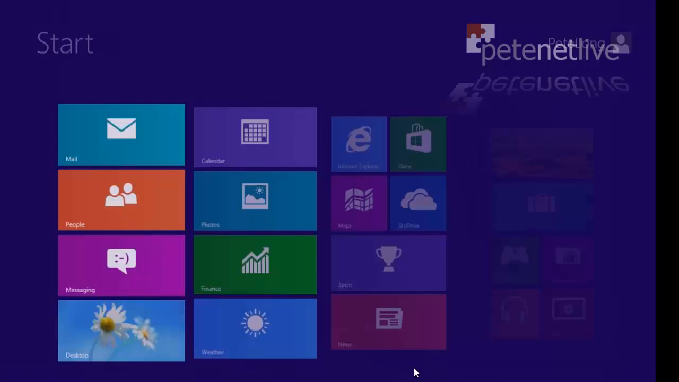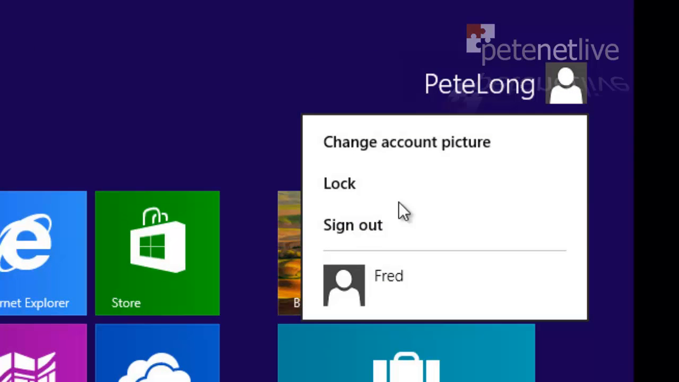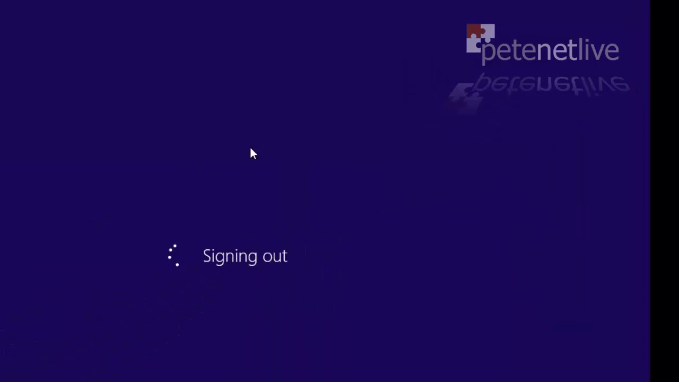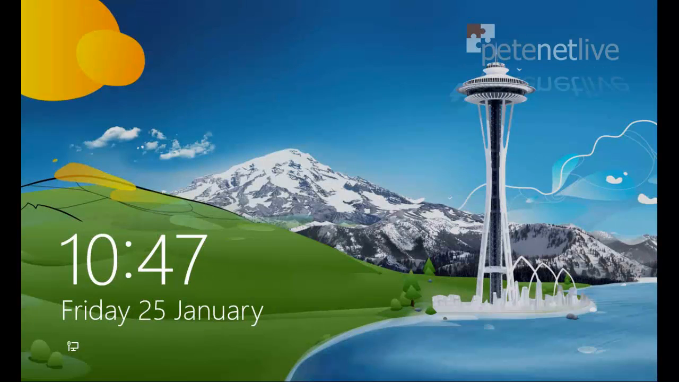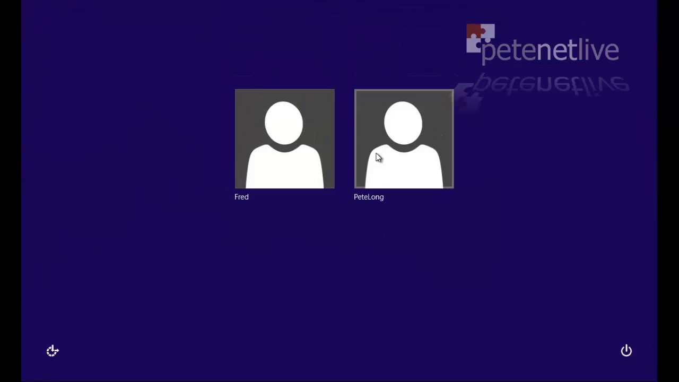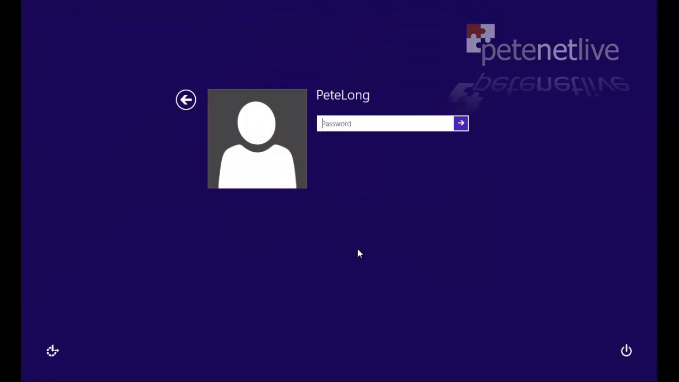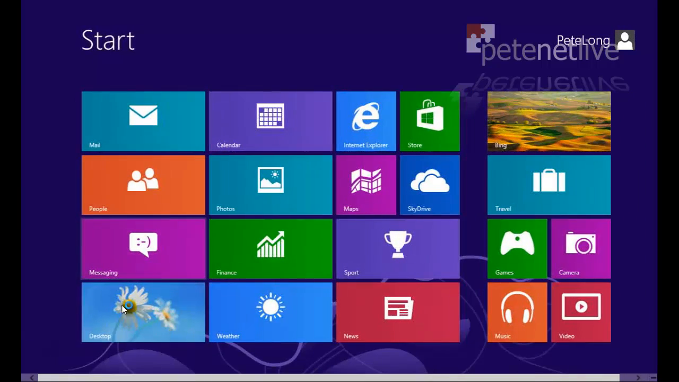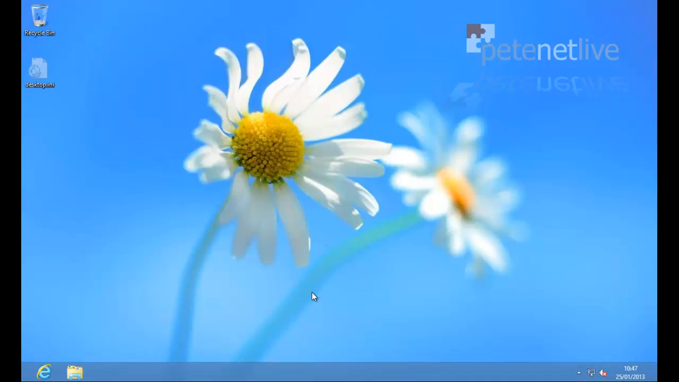Now, just to prove that that actually works, if I sign out, now when I attempt to log in as my Pete Long user object, it should ask me for a password. And as I've just changed it, I now know what it is. And that's me back into Windows with my password reset.